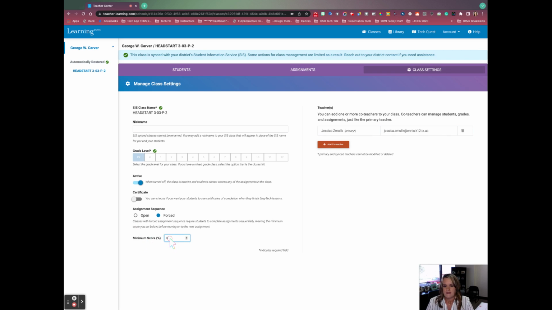And we're also going to set the minimum score to 80%. And that just means that when your students are doing their assignments, they must score at least 80 to be able to move on to the next activity. If they score less than 80, they'll have to redo that activity until they meet that 80%.